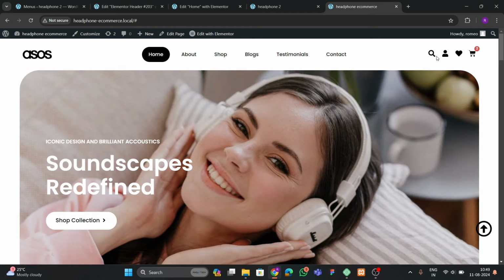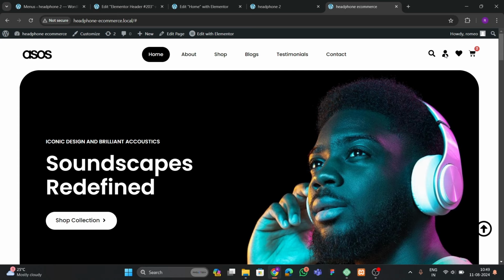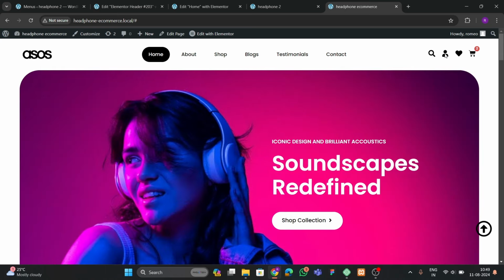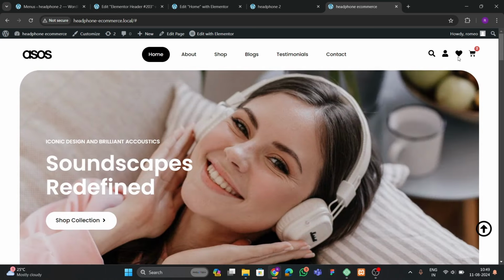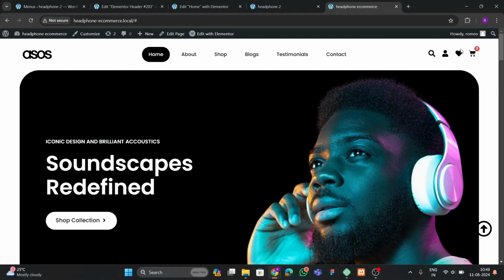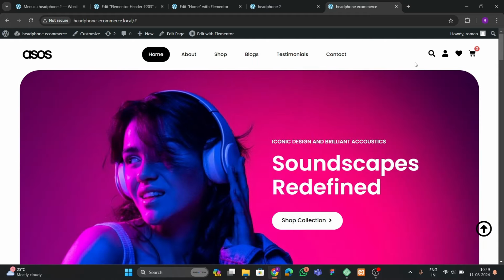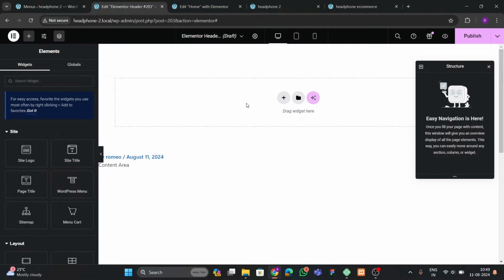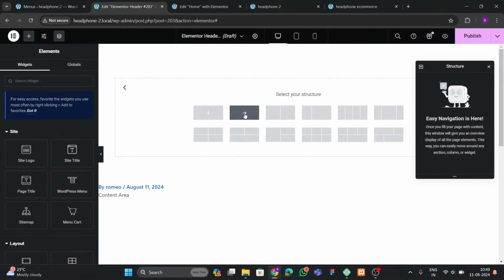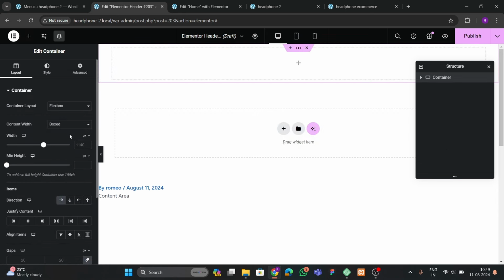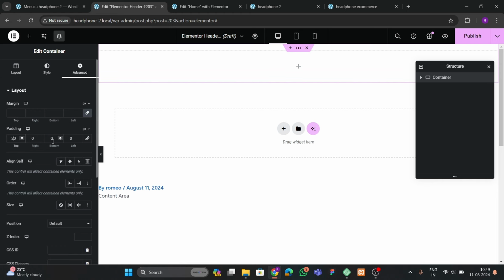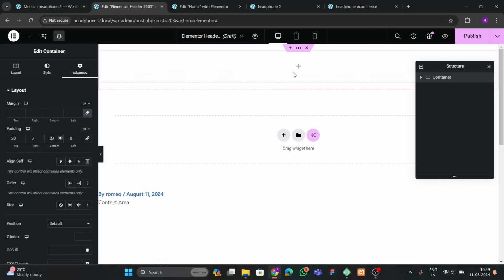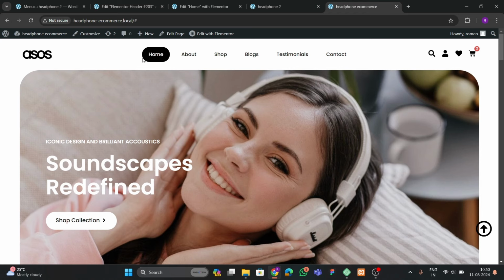So right now these icons are static, but you can add here the links of all your things. So suppose you are using a wishlist plugin, you can add this link here, and also for my account and for this search also. Okay, so after that, let's go to this, and here we have to choose this, and after that we have to make this 1400, go to advanced, and here you have to add 20 and 20. Okay, then after that you can see that we have this.